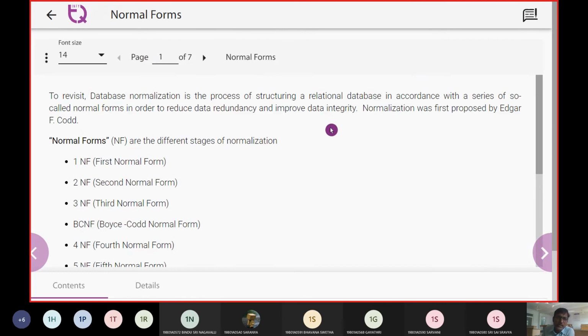Here is a glimpse of what we have to know. Database normalization is the process of structuring the relational database in accordance with a series of so-called normal forms in order to reduce data duplication and improve data integrity. So these are the two major events where normalization comes into the picture, and it was first proposed by Codd.